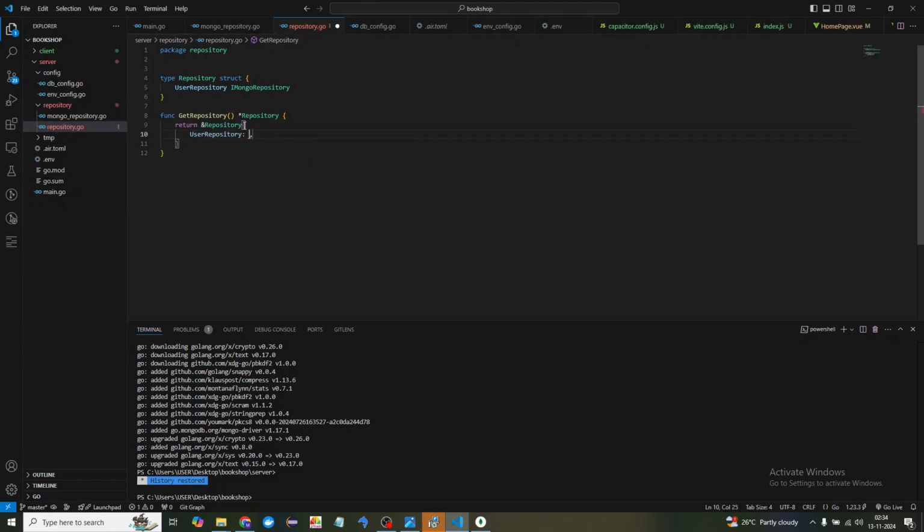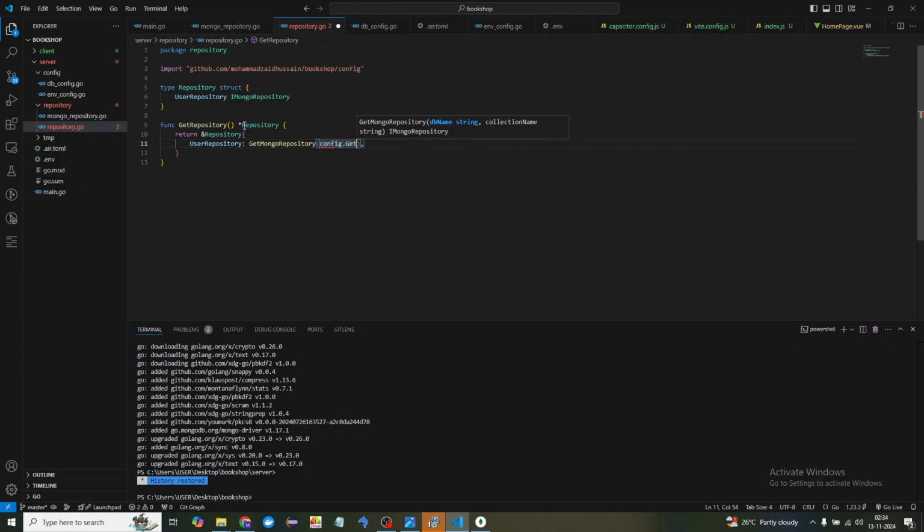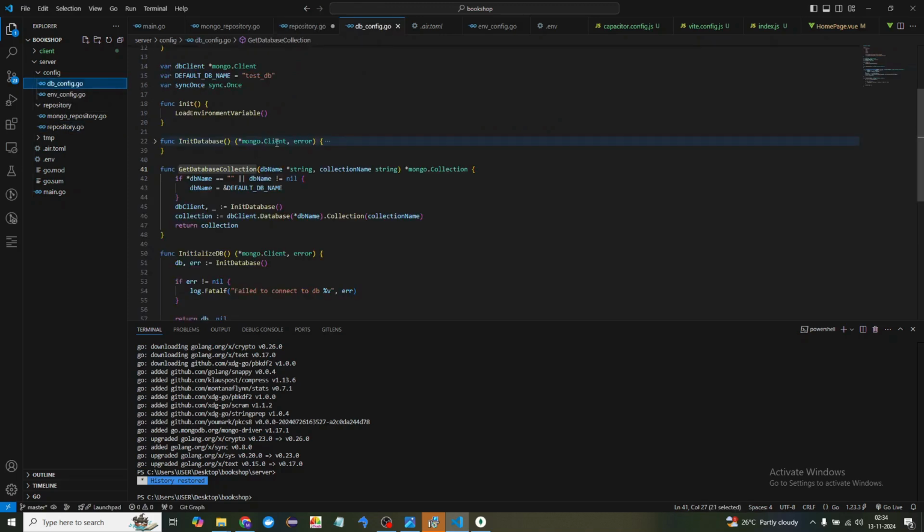From where we are going to get user repositories, of course we are going to use the get Mongo repository functionality, and we just need to pass a Mongo database name as well as collection name, right? So for user we are going to use the config package and then get database. We are not getting any suggestion here. There's something wrong with my VS Code.